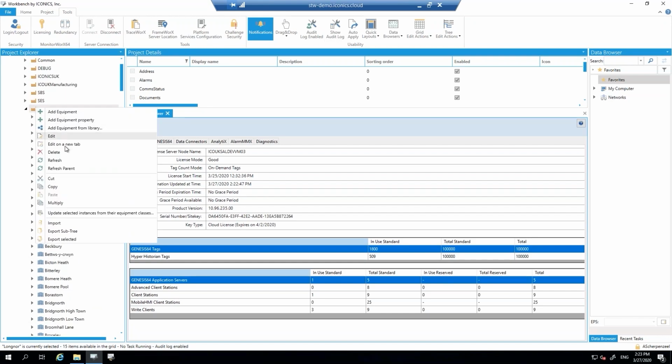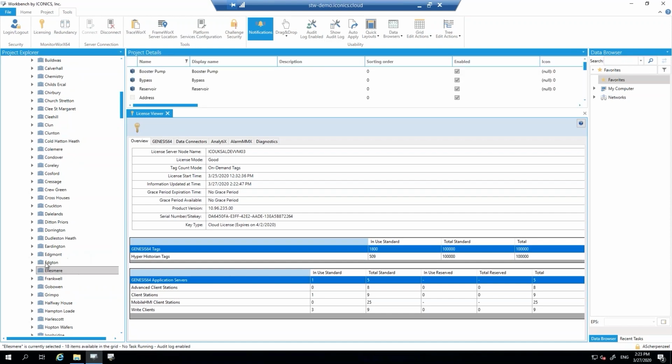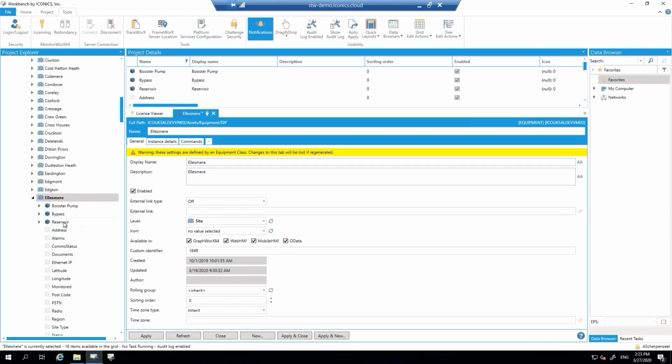So if I just do a refresh on this for a second, to get the most up-to-date list, I can find a reservoir that I clicked on before, which was Ellesmere. So I'll double click on that. And as you can see in here, there is a booster pump, a bypass, a reservoir. In the reservoir, we have then the level, the flows, and the pressure. So these are all the standard components that are being created by the templates.